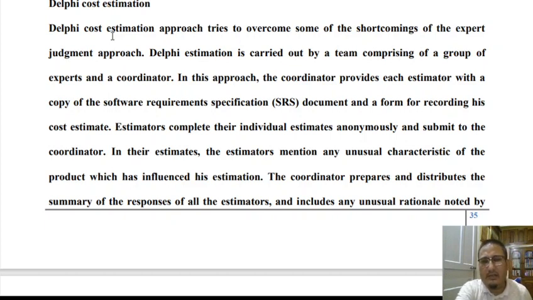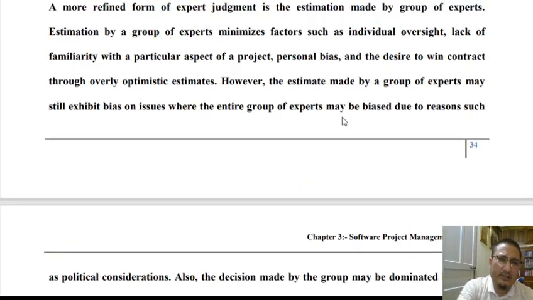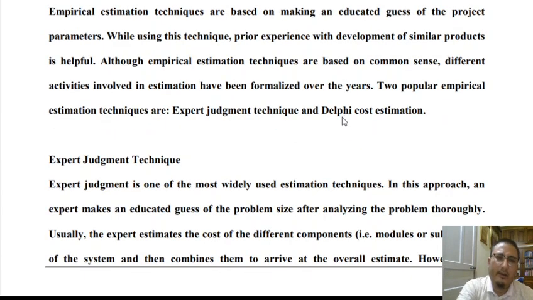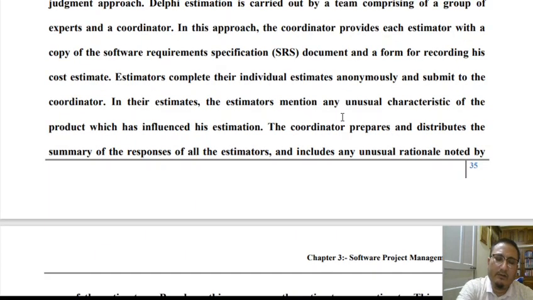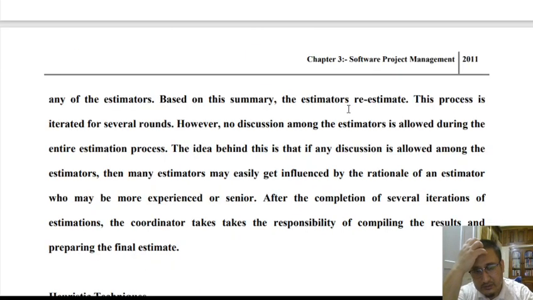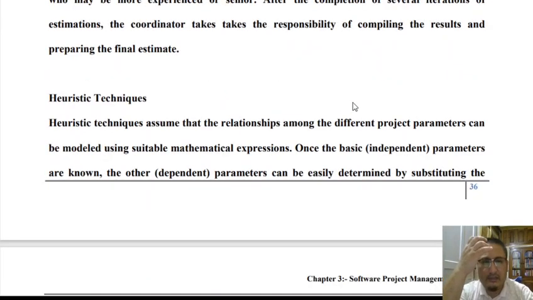about the project parameters. Now, expert judgment technique and Delphi estimation technique work well only in situations where the estimators have relative experience about developing similar projects from the past. And as I've said, it fails in situations where they do not have relative experience of developing similar projects from the past, right? So in order to overcome that, the next estimation technique was used, that is called heuristic estimation technique.